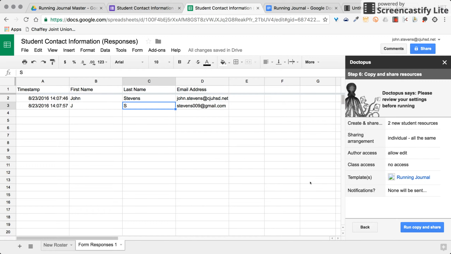In the previous video, we talked about creating a template, creating folders, creating a form, and then using the information from that form to build a roster. We left off on step 6 of setting up the Doctopus, where it will allow us to send a merged document to our students. So if you've not yet done that, please go back and watch the previous video. But from there, step 6 is basically giving us the green light to create new student resources.